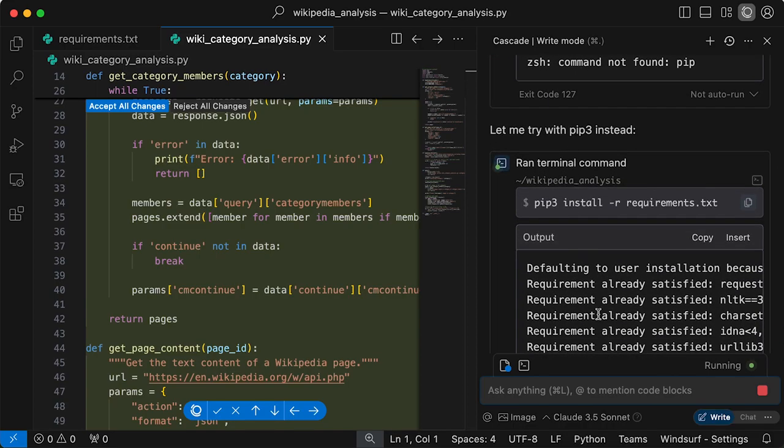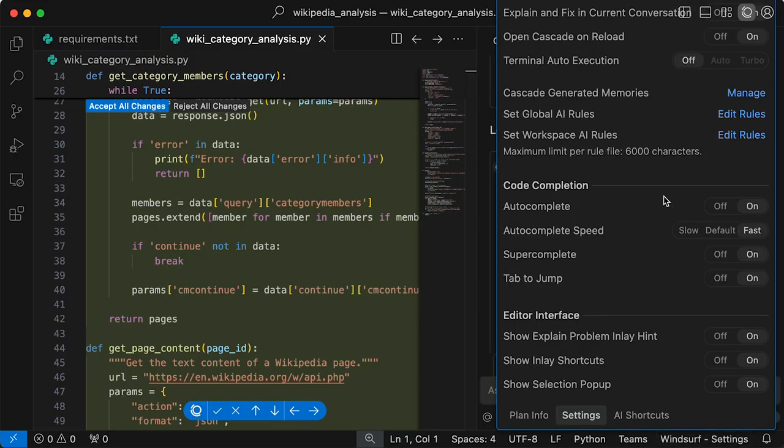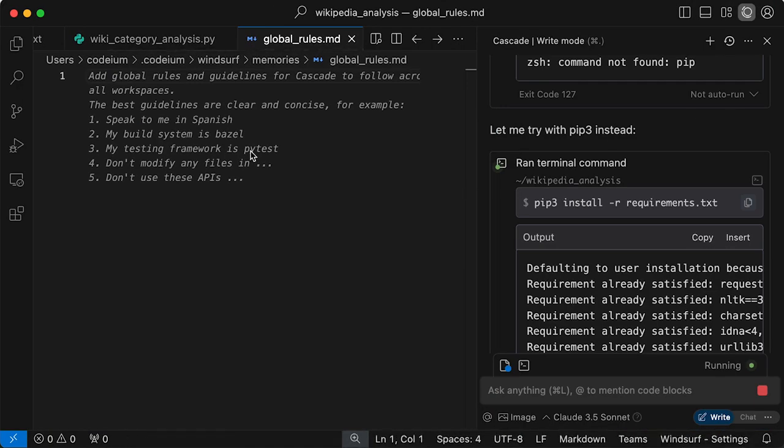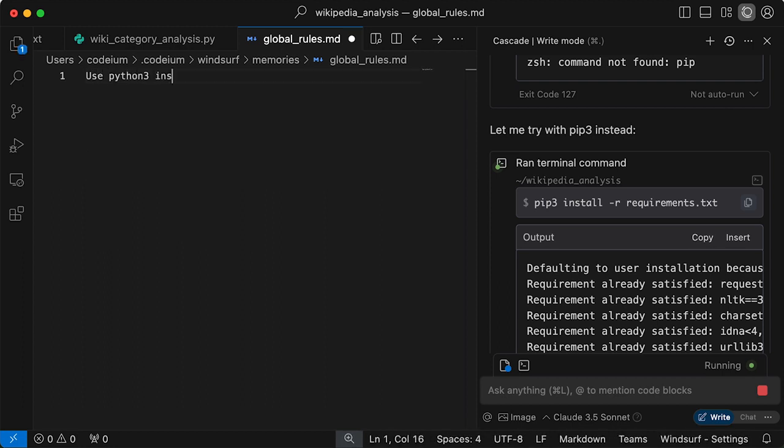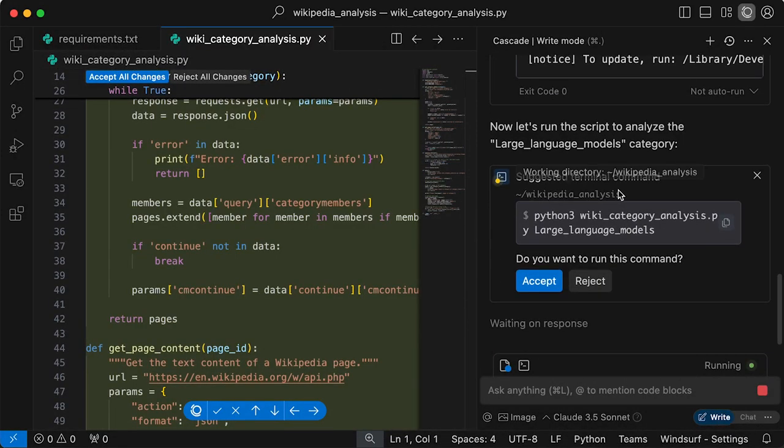So I'm going to show the first method of guidance here. If you go to the Windsurf settings tab on the bottom right, you can see there are a lot of different settings, but I'm going to go into this one called Set Global AI Rules. These are rules that Cascade will listen to as you're working, no matter where you're working. Of course, the repository rules are for particular repositories, but I can just say here, use Python 3 instead of Python, pip3 instead of pip, something like that. And now Cascade should be able to follow these instructions every time I ask it to do something. We'll verify this in a few moments, but let's continue to see what Cascade's doing.